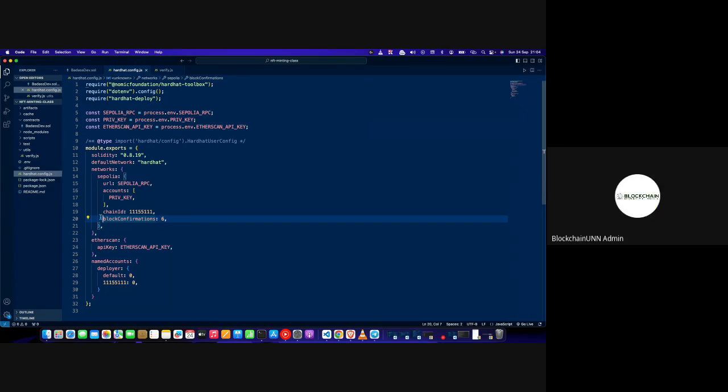Thanks. Yes, amongst everything here, the only optional thing, in my opinion, is the block confirmation. You need to pass in your chain ID, because Hardhat needs to know the chain you want to deploy to. The block confirmation is the only thing I could say is optional. That's what I'm trying to explain here.